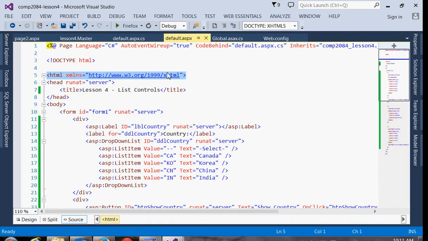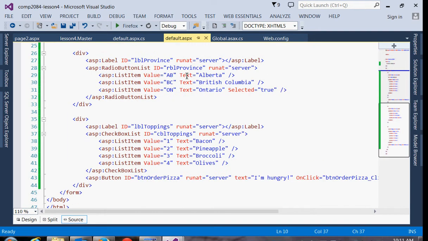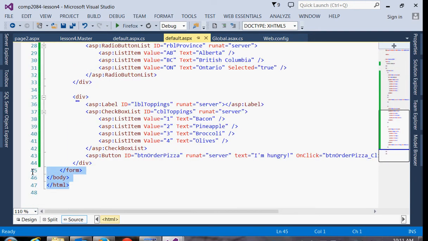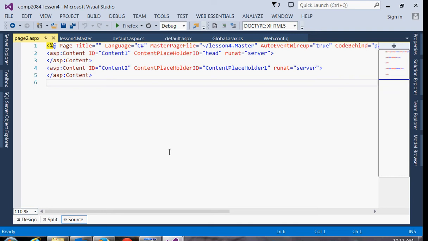Right? So default, when we built it, it got the doc type, it got the head and body and form tag, and it got all of those closing tags. Our page 2, because we're using the master page, doesn't get any of that HTML. Why doesn't this page have those HTML tags? Because the master page is already giving it to us. Right, because this is going to pull in all of that stuff from the master page. We don't need 2 HTML tags, 2 head sections, 2 bodies, 2 forms.